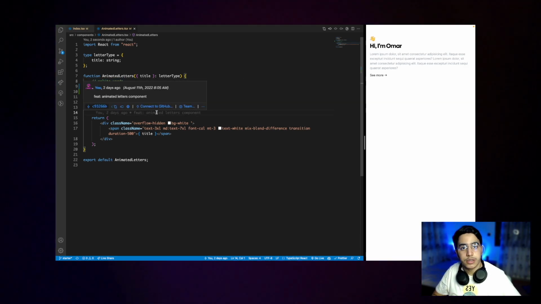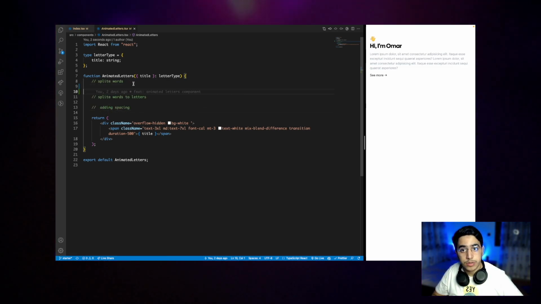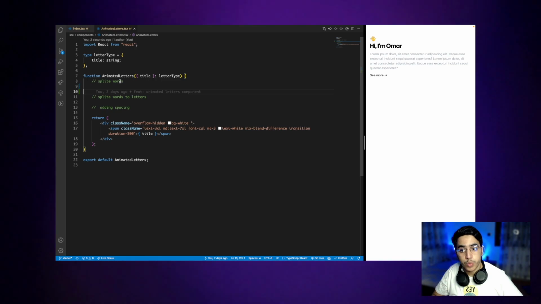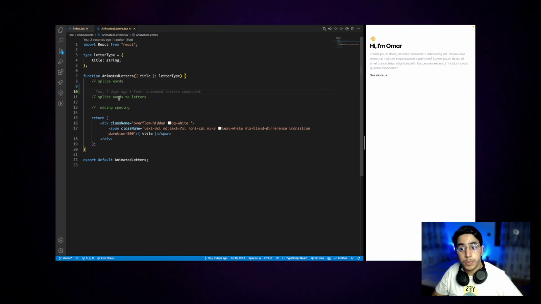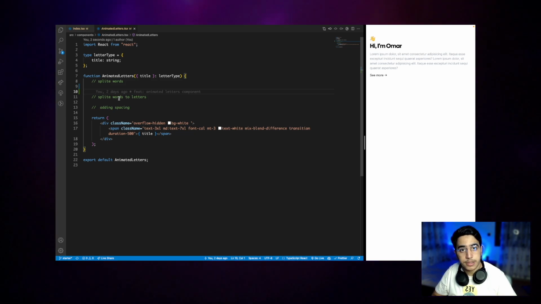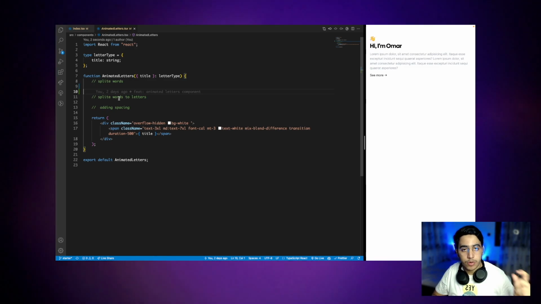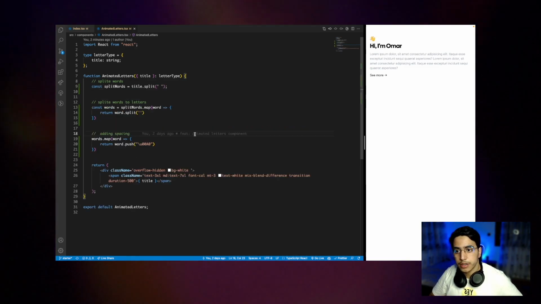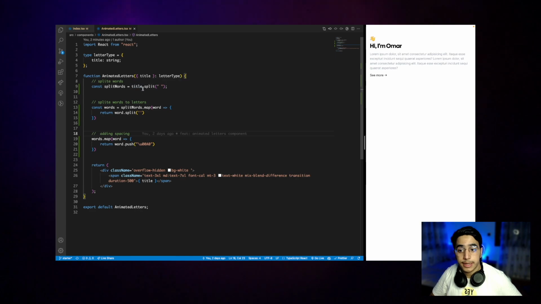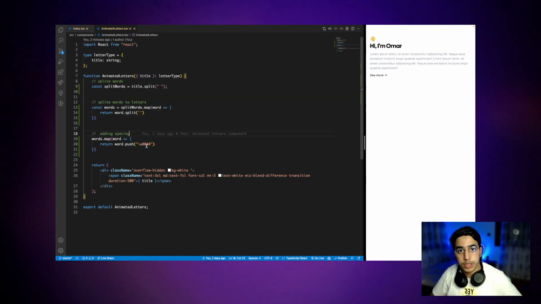So as we said, each letter should be animated separately. So the first thing that we need to do is to split the title into words. Next step is to split the words into letters. Then the last step is to add spacing between each word so we can have the full animation correctly. And this is exactly what I did here. I split the title into words, then I split the words into letters. Last step is to add spacing between words.